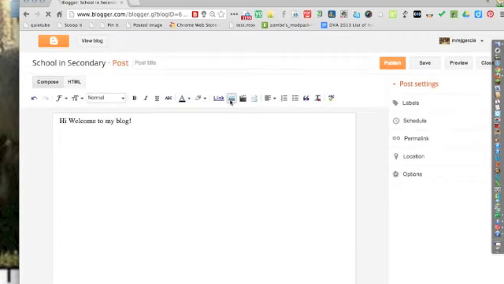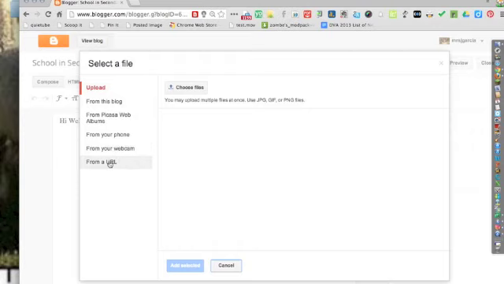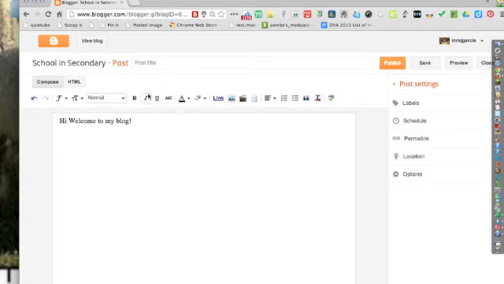You can also upload images from your blog, from your Picasa web albums, from your phone, from your webcam, or from a URL. And that's pretty straightforward. You can do some basic editing here.